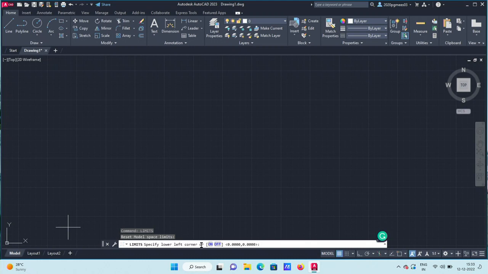What is it asking? To specify the lower left corner. So I am giving the command 0,0. Enter. What is it asking? Upper right corner. So I am giving 200,200. Any value as per our requirement you can give.